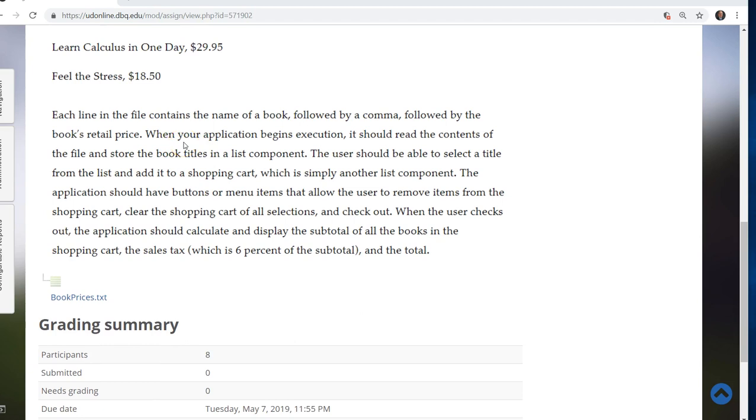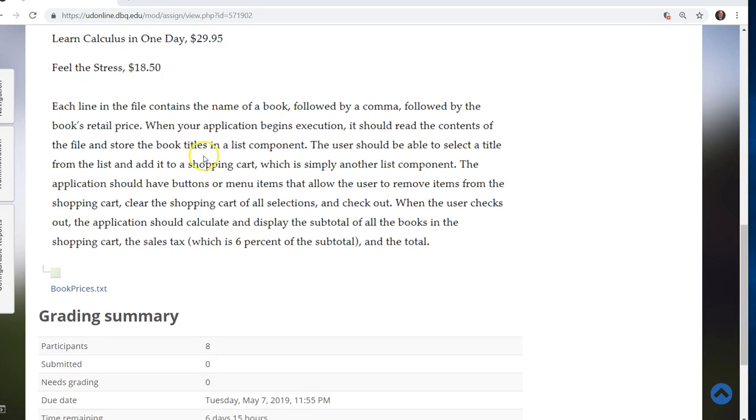Okay, and now here's the specifications for your application. It's not super detailed. All it says is when your application starts, it's going to read the contents of that text file, and we're going to keep a list component. All right, so we're keeping that in a list. So there's going to be a list of the titles.